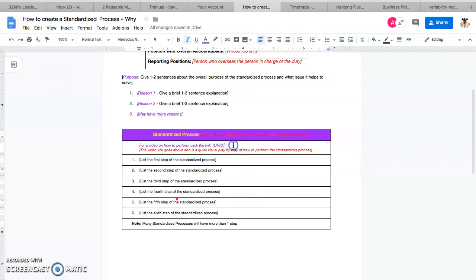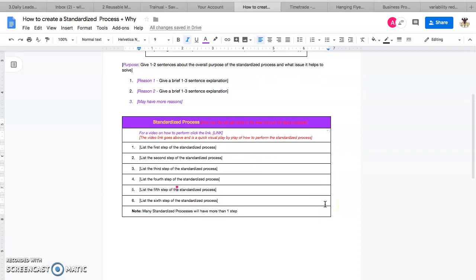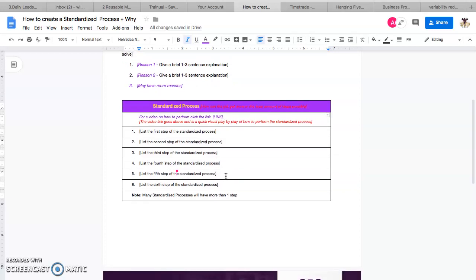Please note that before that, there's always a video link. The video link goes above and is a quick visual of how to perform the standardized process. Everybody needs to know how to do a video. It just makes things extremely simple. And I'll be honest, no one reads manuals anymore. It just does not work. People would more likely watch the video before they even read the 6 steps. So you can imagine my frustration when I have a 100-page sales binder and no one opens it. They're just not going to open it.